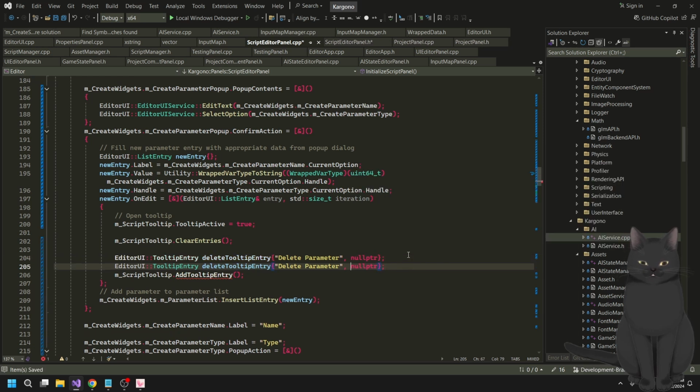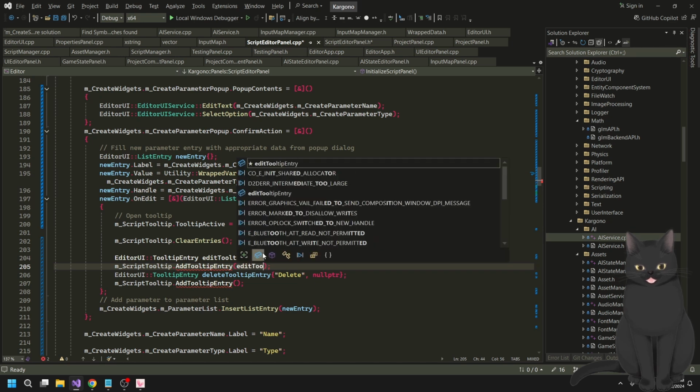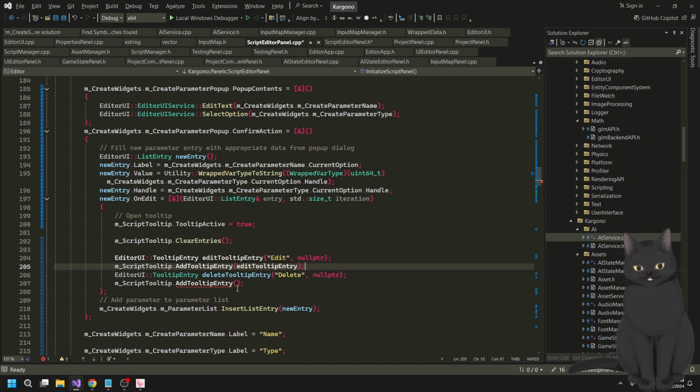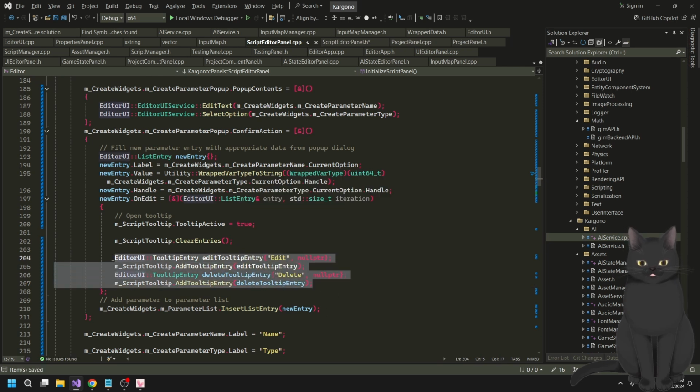And then we'll add another one for edit tooltip entry, and then it's going to be edit. Well, I guess it should be clear that we're deleting and editing it, right? And the edit usually goes on top, so I'll do that. And then here we just do this. Edit tooltip entry. And then delete tooltip. There we go. Alright, so that should present the correct options. They don't currently do anything.